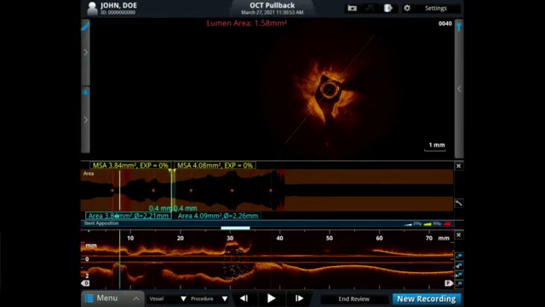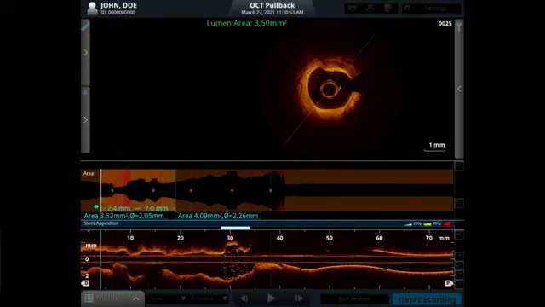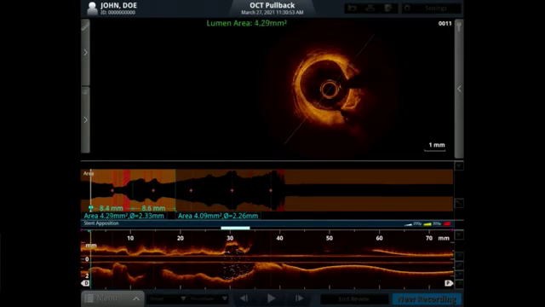Sorry to kind of be, but it's fine. It's identifying the old stent.